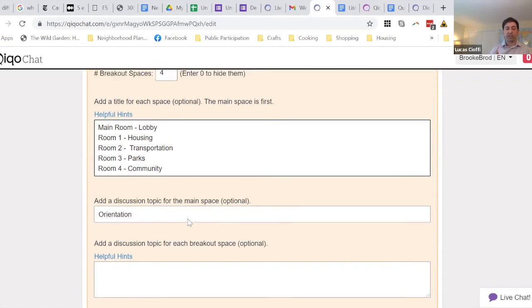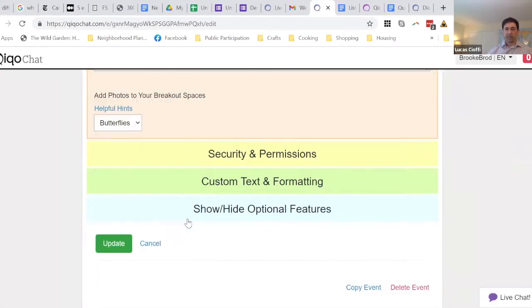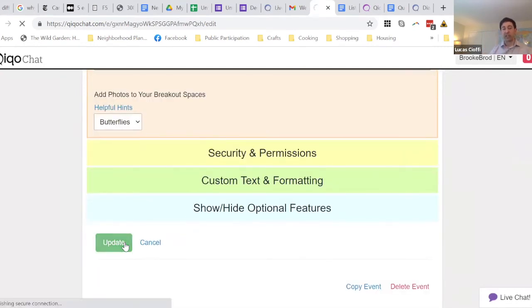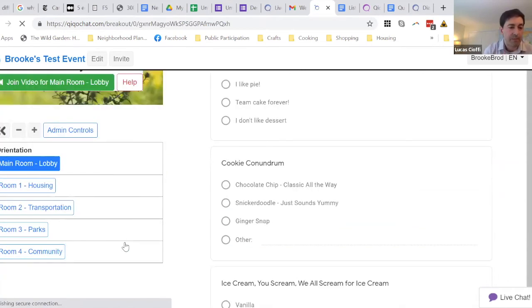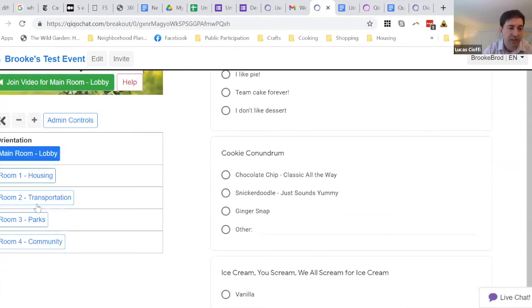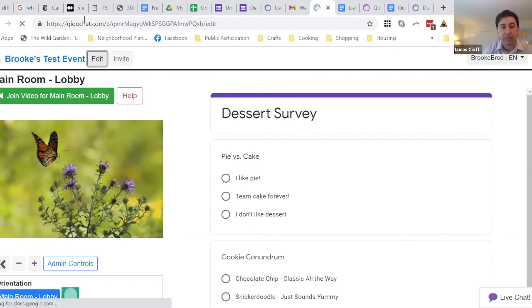Let's hold here and go down to the green button at the bottom and click update, and then we'll see the changes you've made. And then we'll come back in here and add some more changes. So there you go, main room lobby, room 1 housing, looking good. Okay, so go back to editing. We'll click on edit.